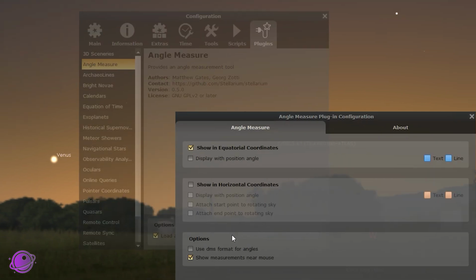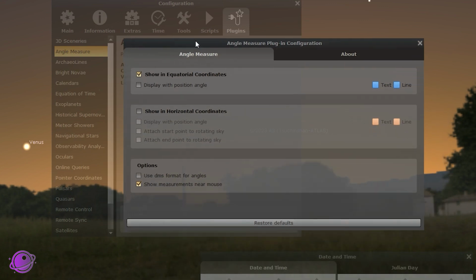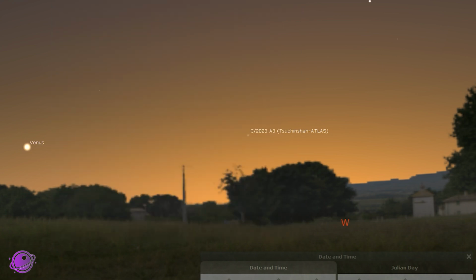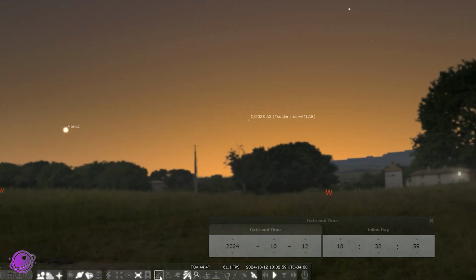You can do some configurations. You can just keep it at default. The only change I've made over the last few weeks actually is just show measurements near mouse, because I find that it's easier to show when in video. Once you have that, you may have to reload or restart Stellarium. You may not need to, but restart it if you don't see the angle measure tool, and then it should show up at the bottom here.